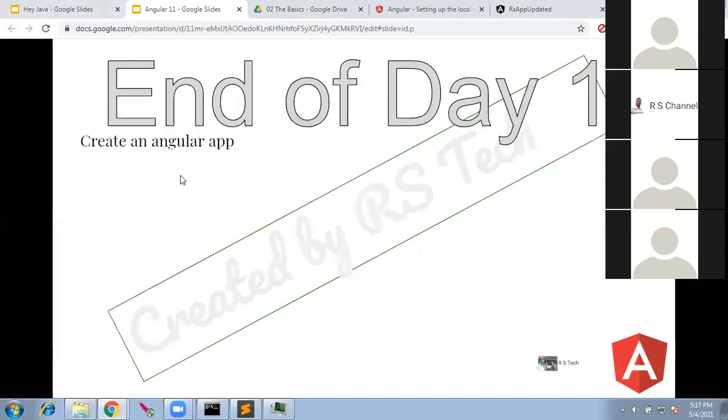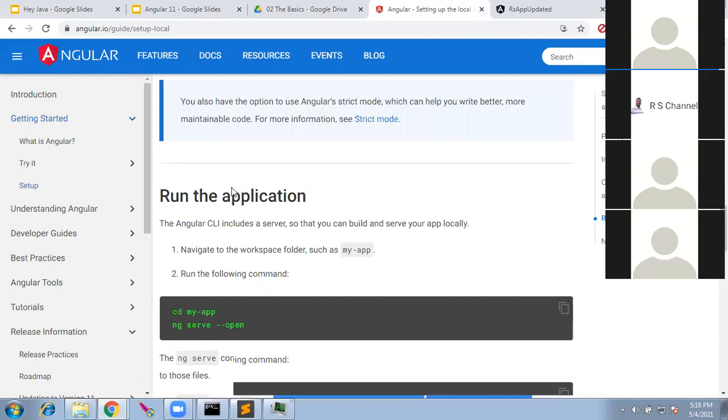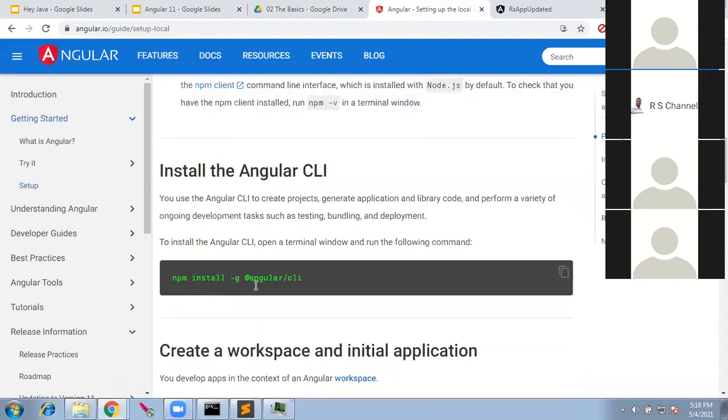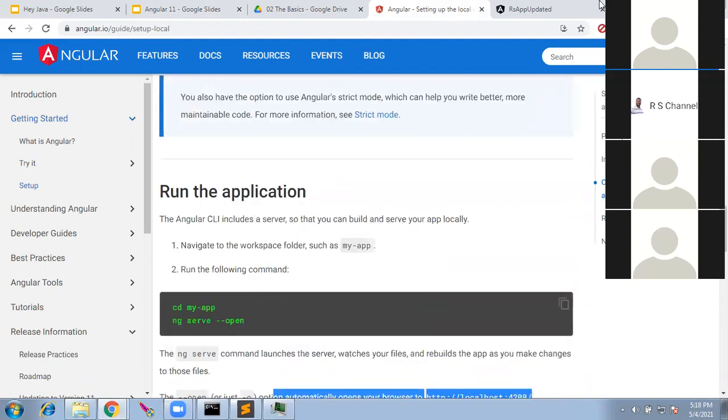Okay, so that is it for today. The takeaway from today, and what you can practice, is you can create your first Angular application. You can go through this site. The first step is to install Node. After you install Node, you install the CLI. Here is the command. Once the CLI is installed, just create the app and run ng serve. Your first application should be up and ready.